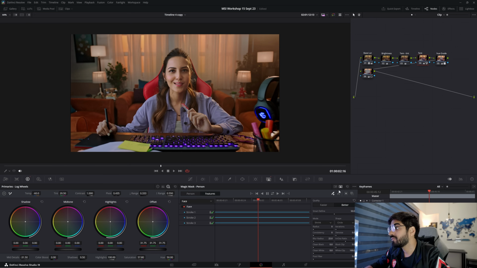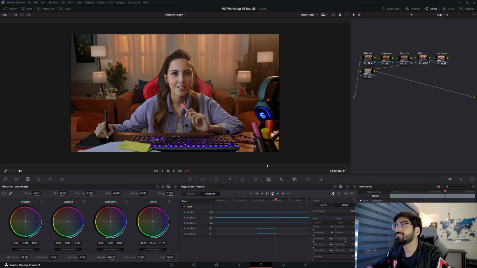I will go on this point and add a marker again, which will help us to select. Again, I will make it do the tracking. Okay guys, so as you can see, it has selected the whole face properly now.